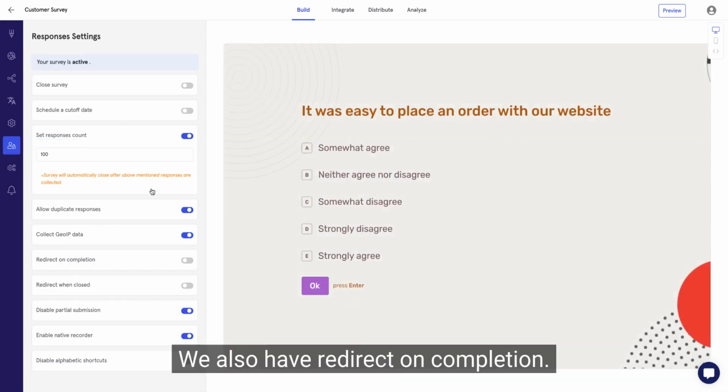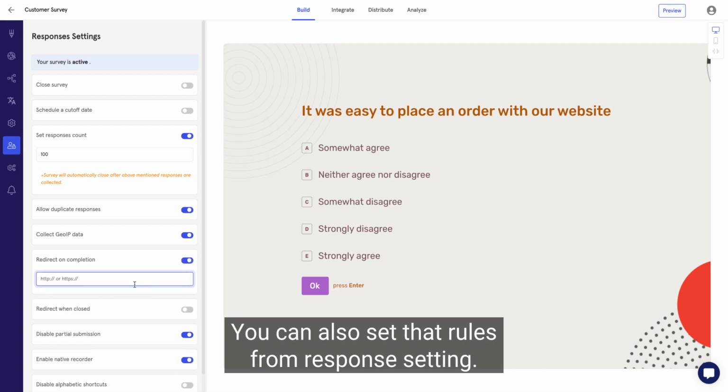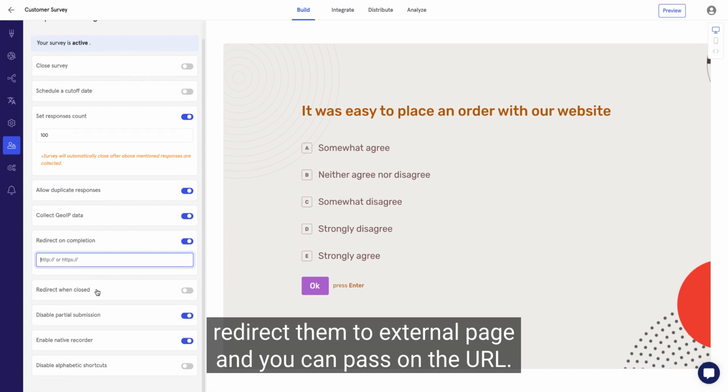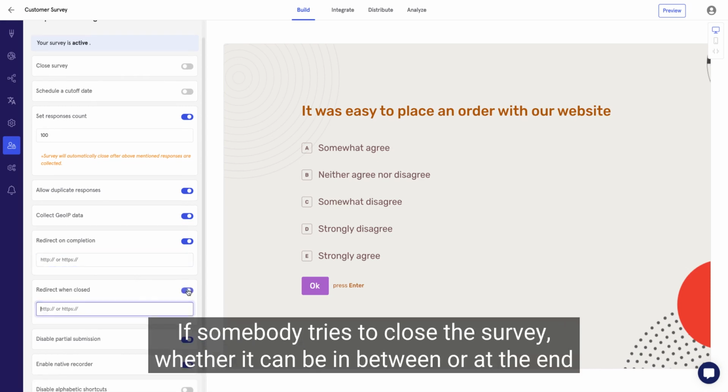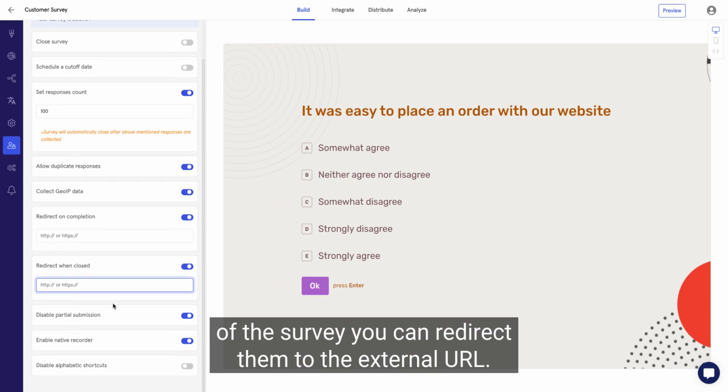We also have redirect on completion. Now this rule is available in logic, and you can also set that rule from response settings. After completing the survey, you can redirect them to an external page and pass on the URL. If somebody tries to close the survey, whether in between or at the end of the survey, you can redirect them to the external URL.